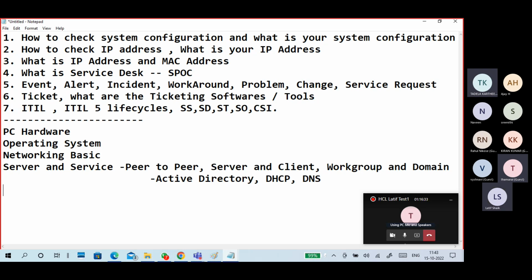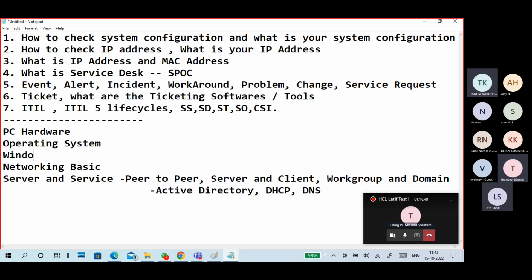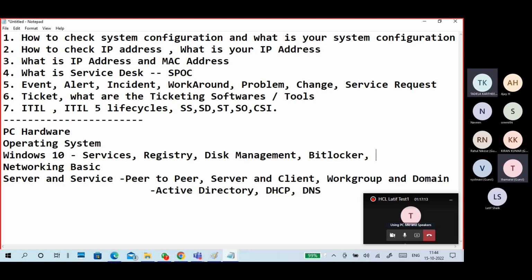Of course, we discussed operating system, Windows and Linux differences. In operating system, we discussed Windows 10 also: how to manage services, service management, registry, disk management, BitLocker, managing registry, and application management, like uninstall, repair kind of stuff.